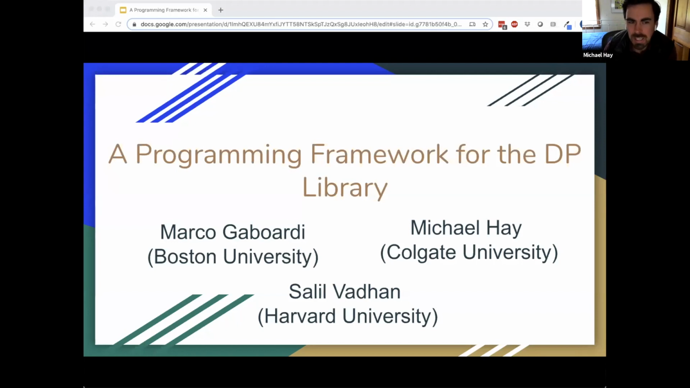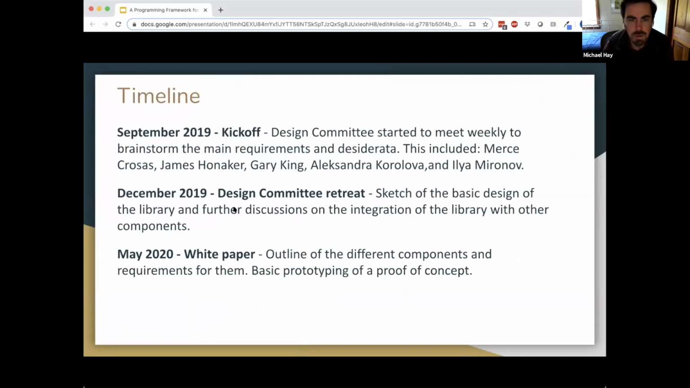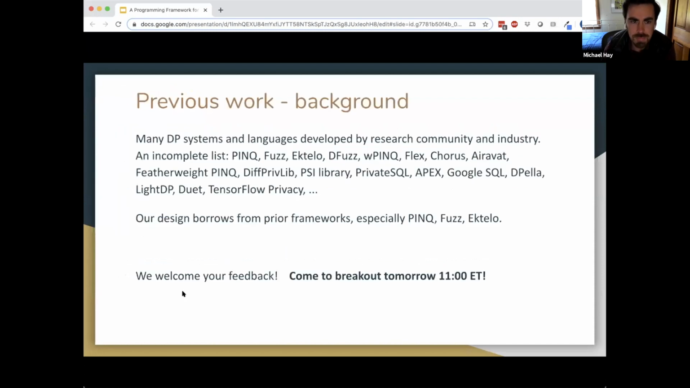Yeah, so we'll be presenting an overview of the framework. So this framework is described in a white paper that was co-authored with Salil, but we also wanted to acknowledge the valuable input we received from the other members of the design committee. So I think Salil already kind of covered the basic timeline. I'll just highlight the end of it, which is that there is this white paper available on the OpenDP website. And we'd love you to look at that and give feedback.